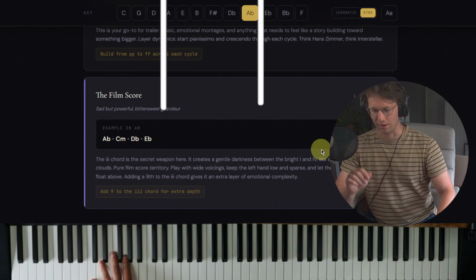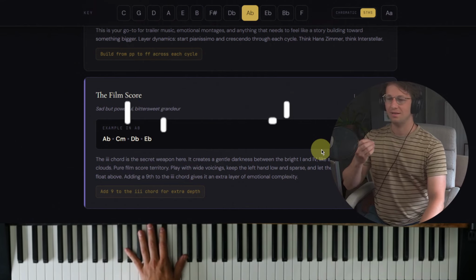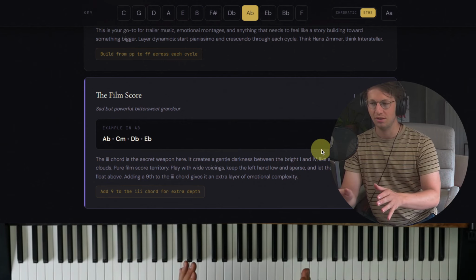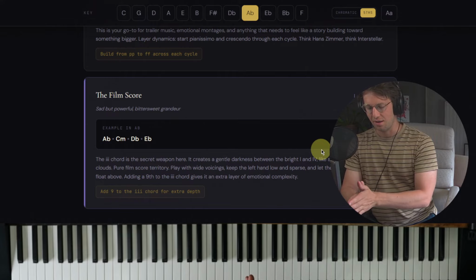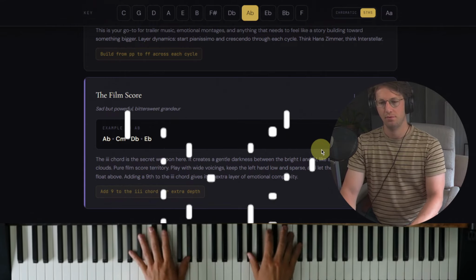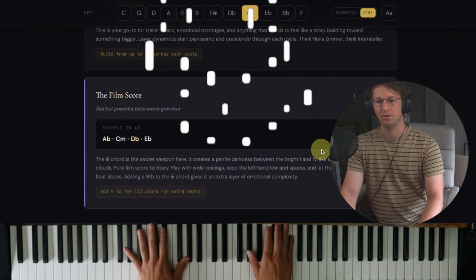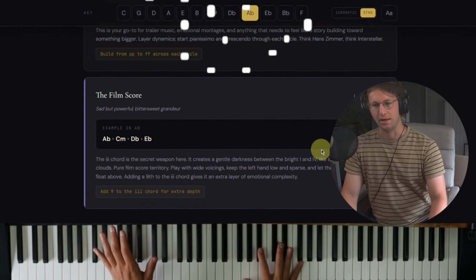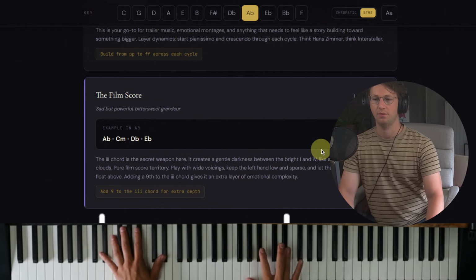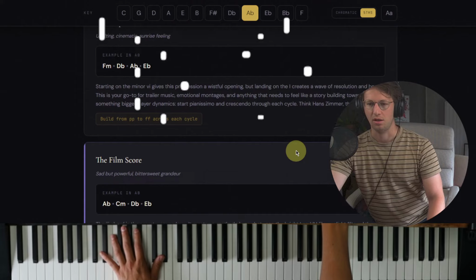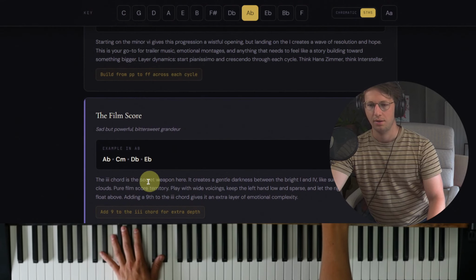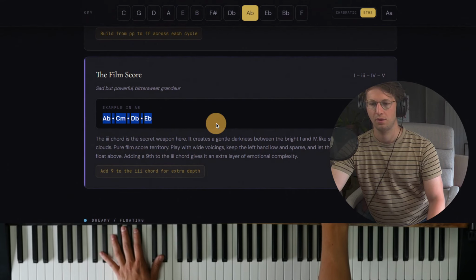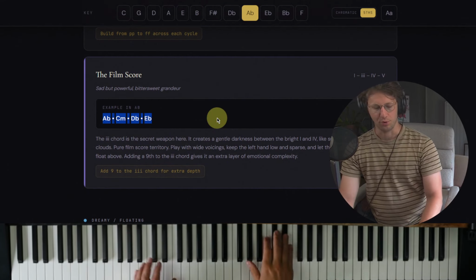Sorry, mistake, even though I liked that. But that was a happy accident for sure. So I'm still 3 times in the same chord progression. And then I play this. A flat major, C minor, and then I played E flat major instead of D flat major, which is equal to one of these, the Hopeful Rise, or the Timeless Ballad. So let's now play how it's supposed to be.